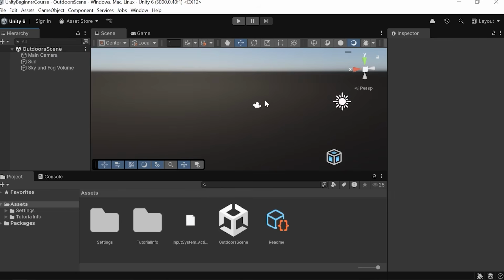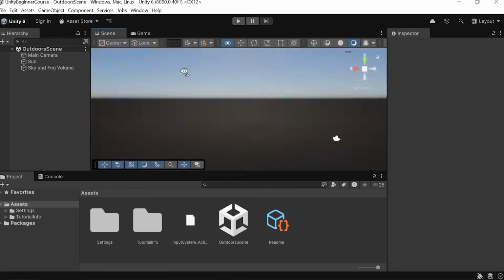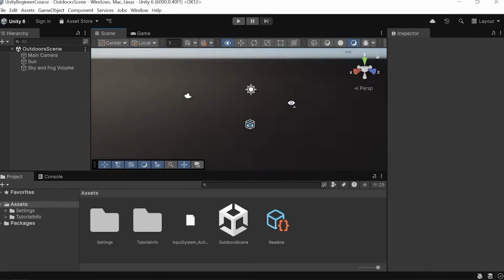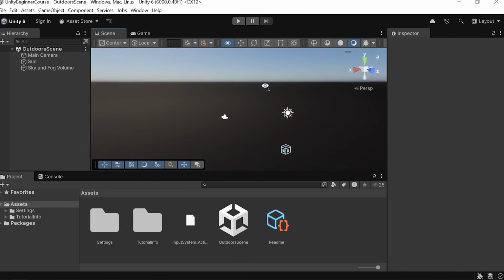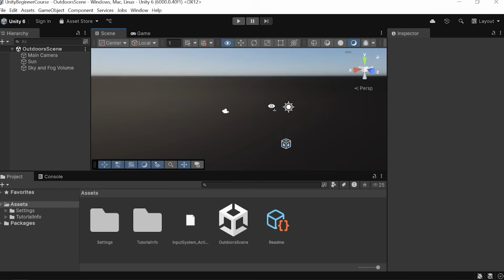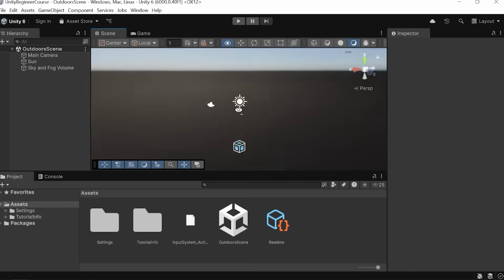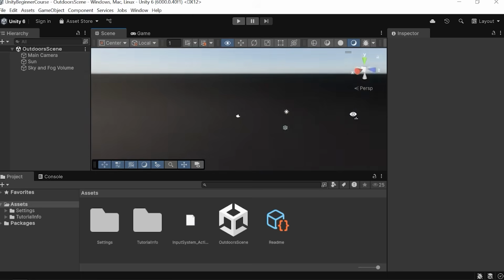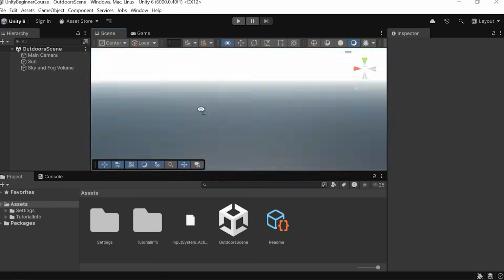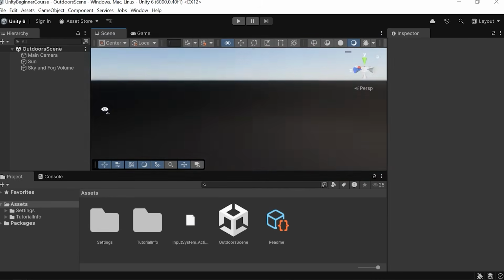In the 3D view, we can rotate the camera by holding the right click, and here we can rotate the camera and see the environment easily. Also, while you're holding the right click, you can navigate and move using the WASD. Easily you can move like a video game. Also, you can hold the Shift key to increase the speed.